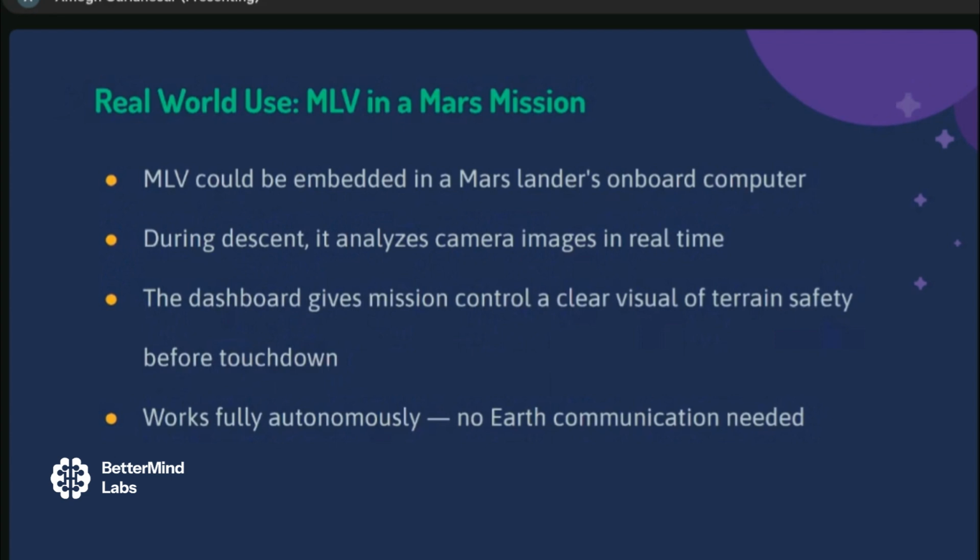For real-world use, MLV could be embedded in a Mars lander's onboard computer. During descent, it analyzes camera images in real time. The dashboard gives mission control a clear visual of terrain safety before touchdown. It works fully autonomously, which is good because in space you can't have real-time communication, so basically everything in space has to be done autonomously.